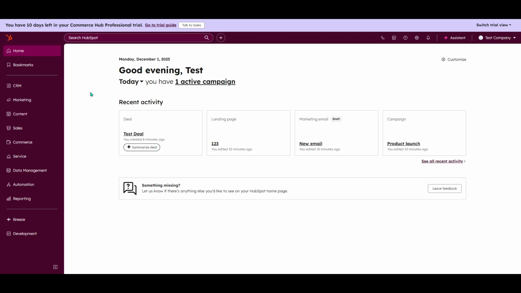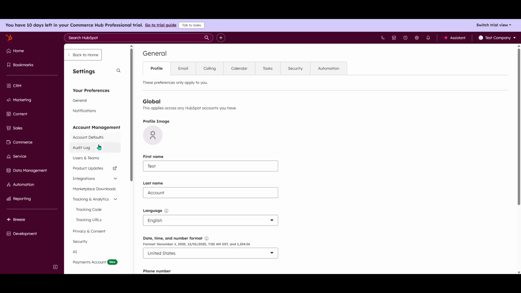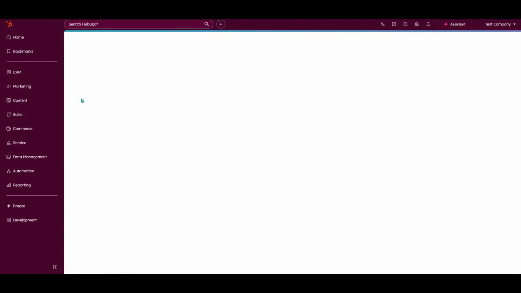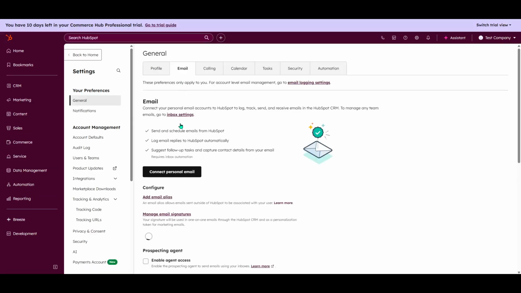Start in HubSpot. Look to the top right corner for the gear icon to open Settings. In the left sidebar, open the General section and then click the Email tab. This is where all of your personal email settings live. Next, click Connect Personal Email.